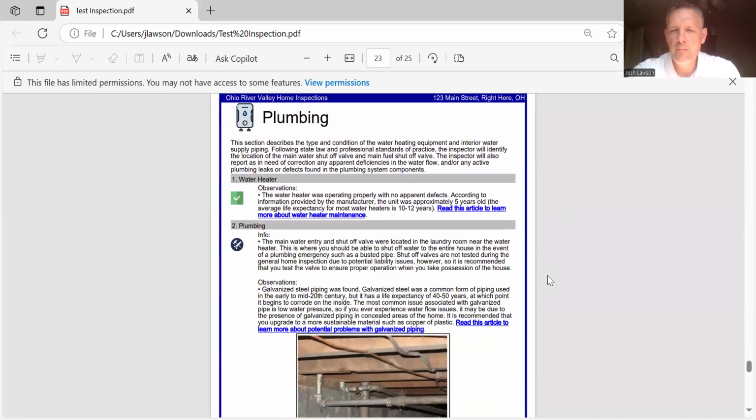Next up is our plumbing. A few things here. Another example of a link to an article to learn more. In this case, the water heater is operating fine. I try to include some basic information about the units as they are available, such as this unit was approximately 5 years old at the time of inspection, based on information provided by the manufacturer. We're not guessing here.